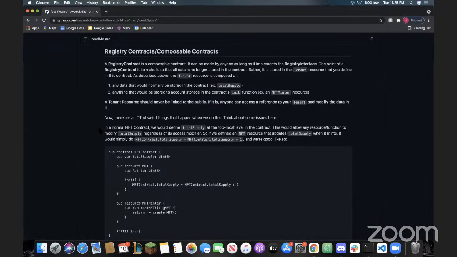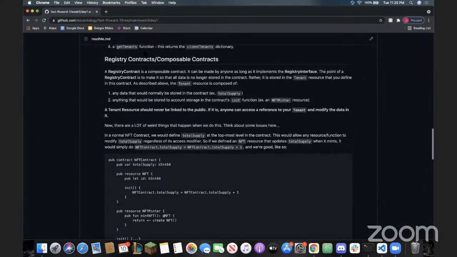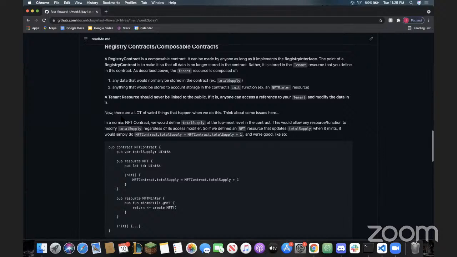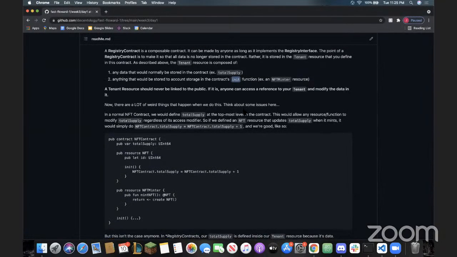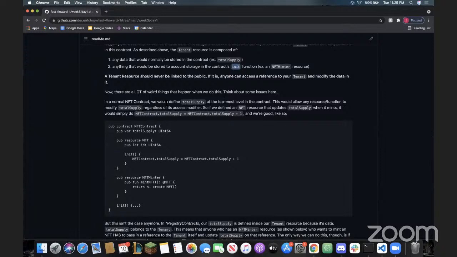All right, so let's continue with our discussion of registry contracts. I said that there are a lot of weird things that happen when we do this. When we put our data and account storage stuff in the tenant, which would normally be saved in the init function of the contract, let's think about some issues here and maybe how we'll solve them. This will lead us into today's content.